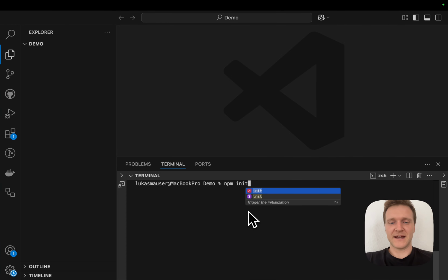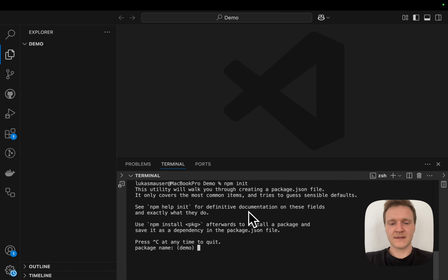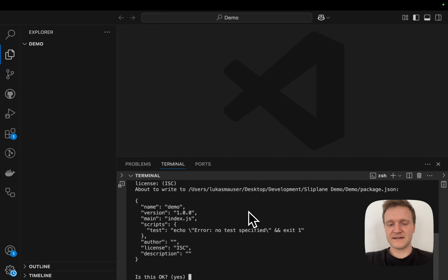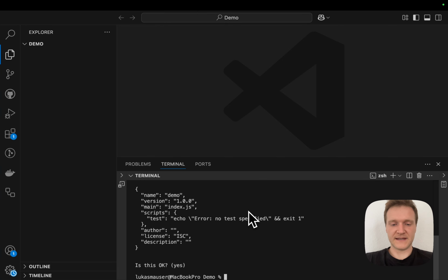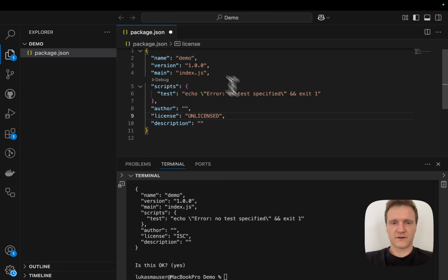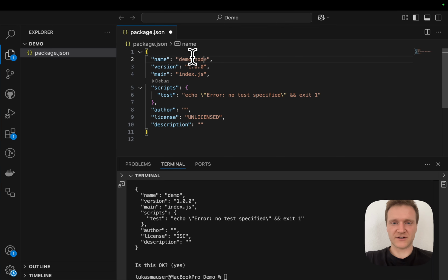I type in npm init. And then I just go through all of these defaults. I just hit return a couple of times. And finally, I will confirm yes. But of course, you change these settings for your project. If you want a different license or a different name, you can change all of that in the package.json file. But for this little demo, I will run with the defaults right here.